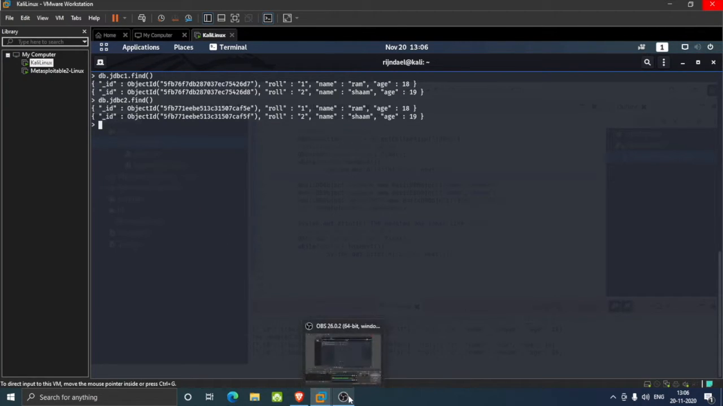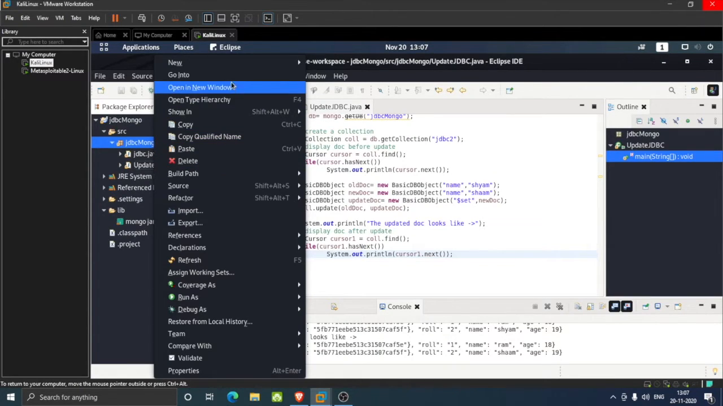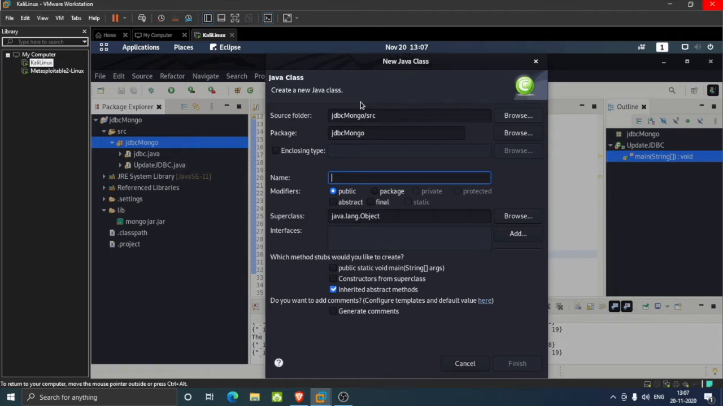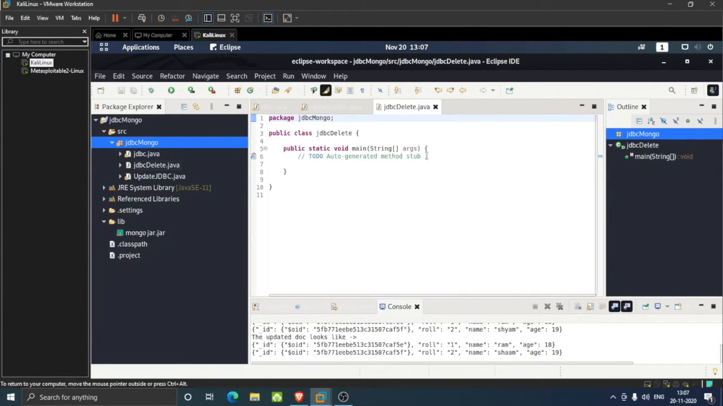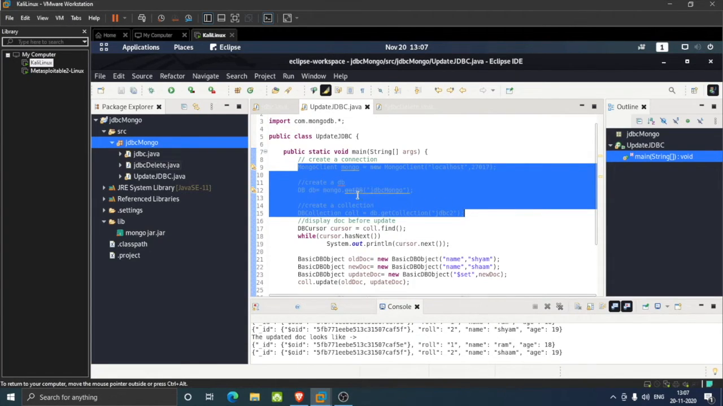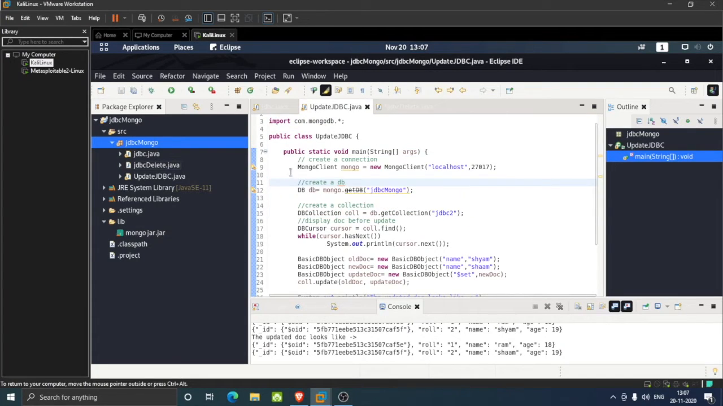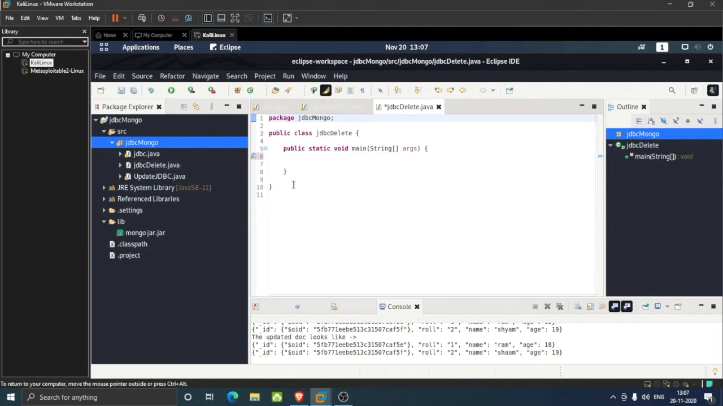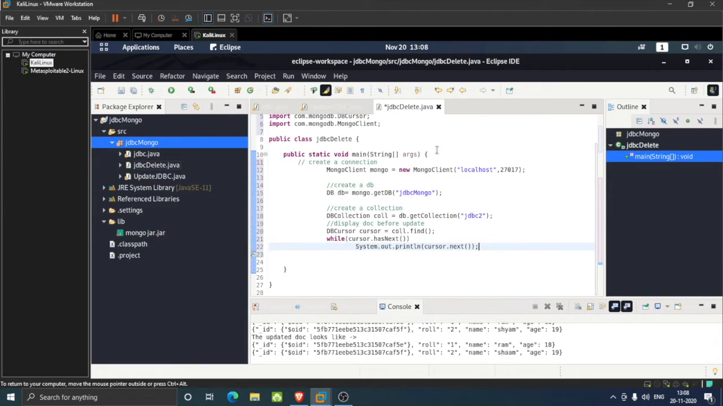Now we just gotta delete some things. Create a new class again, JDBC delete. Right. So get these things, copy. I can do this. Create a connection, and get all this. And I can delete, really.